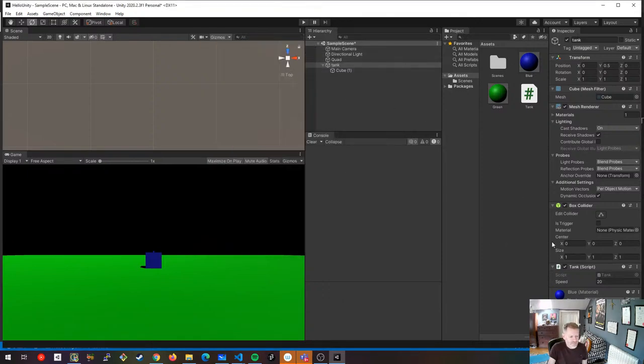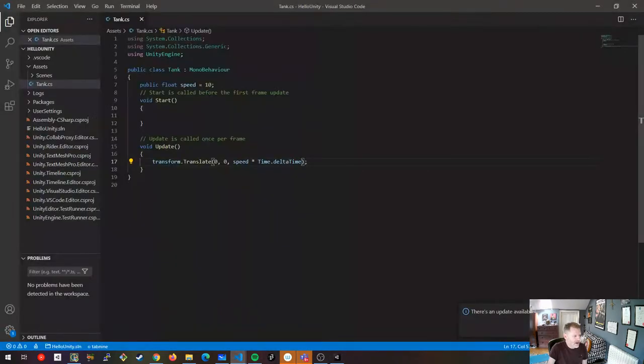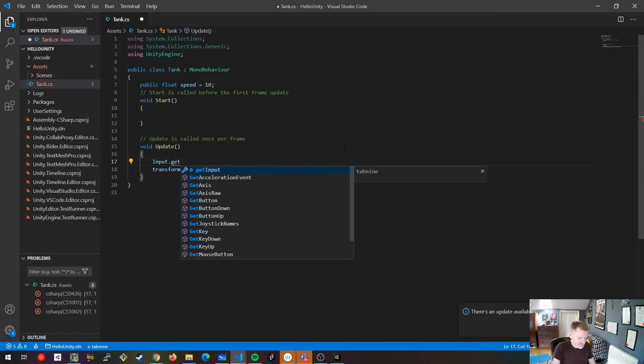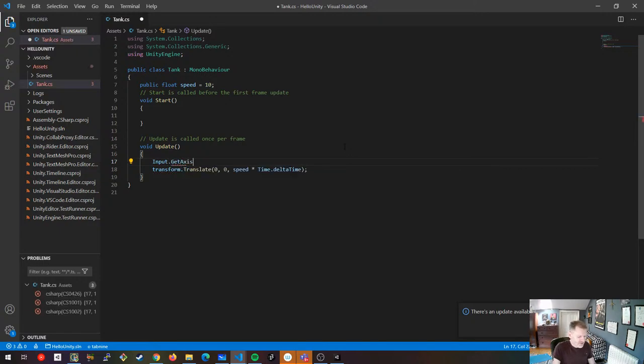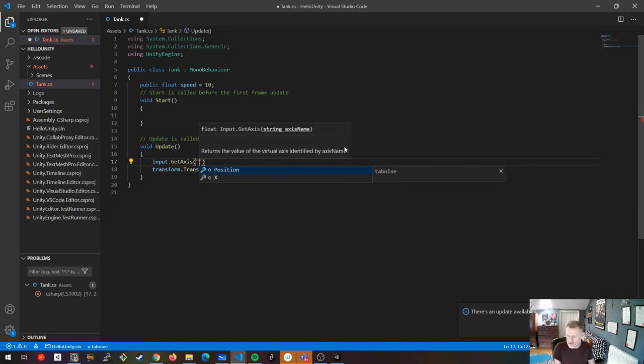Anyway, over here in tank now, right? Let's take inputs from the input manager and map them onto movements of the tank. So transform.translate, let's rewrite this code to take input from the axis, right? So instead of doing speed multiplied by time.deltaTime, actually, let me show you this first of all, right? Input.GetAxis. Input.GetAxis is how you basically get value from an input device in Unity.